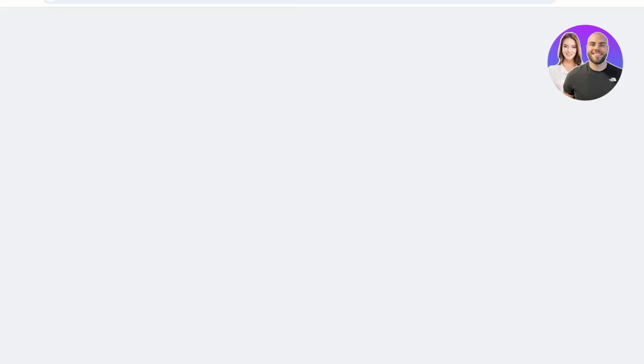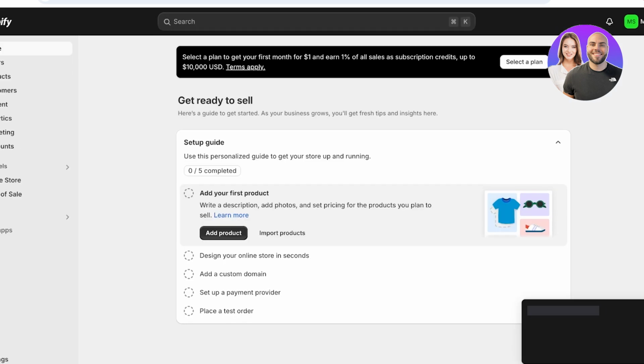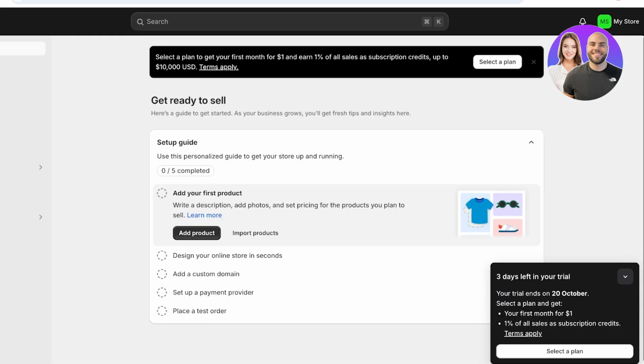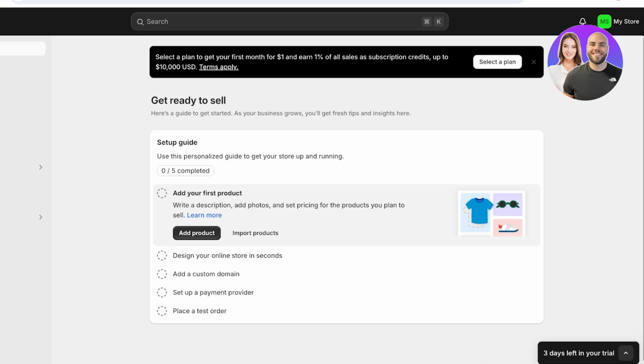Now, for any successful store, you will see that the first step in your setup guide is going to be to add your first product. You will see on the bottom right, you have 3 days left in your trial and you can get started. Now, the first thing I like to do whenever I am setting up my store is to start with store customization, which means the name of my store, address, and all of that information should be completed before I get started with store design and with product info.